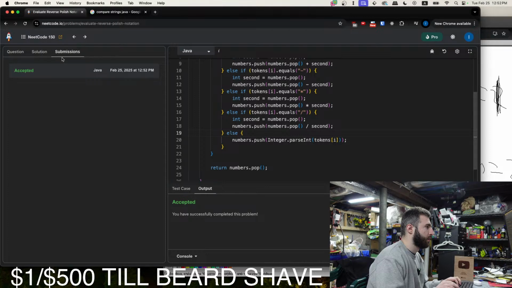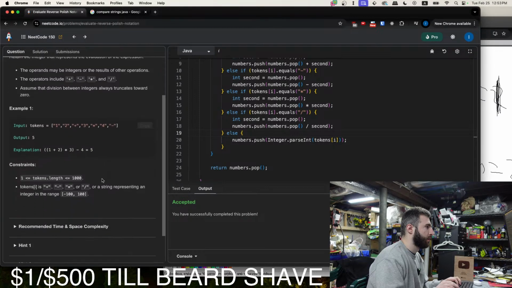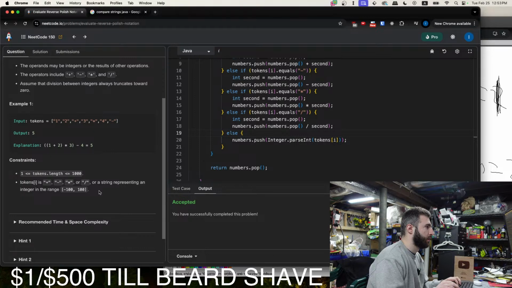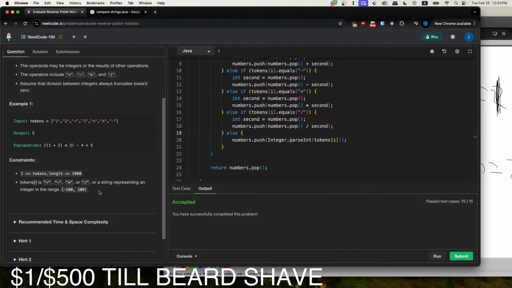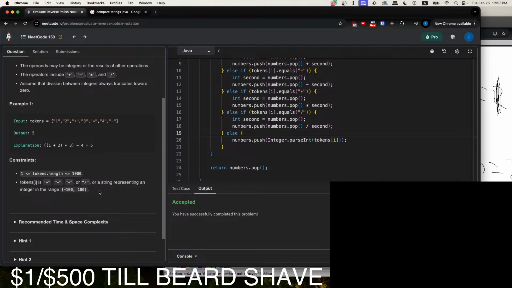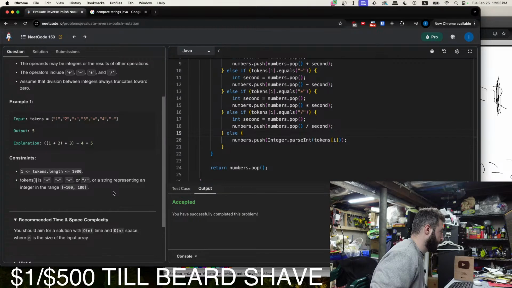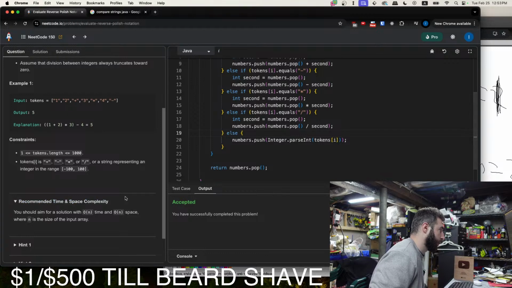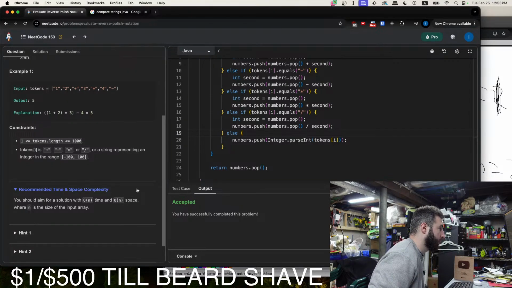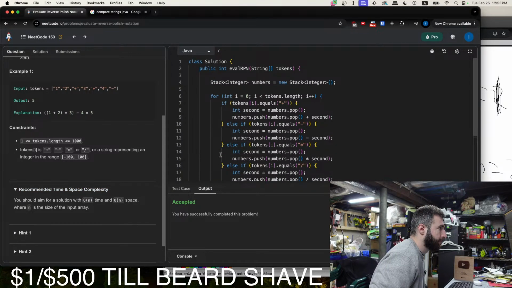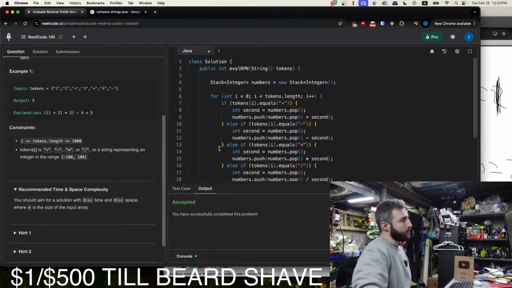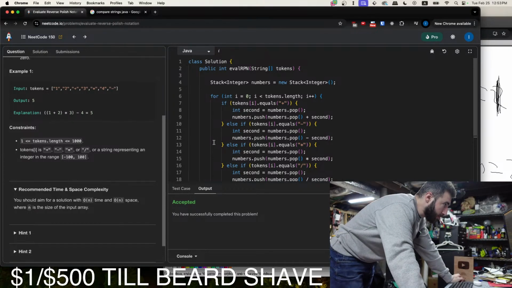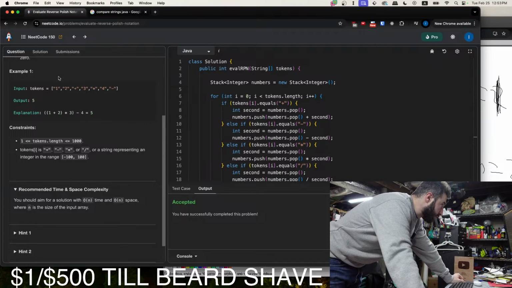No way. Okay. Now, do we do this? Have we solved it correctly? Do we use the recommended time and space complexity? What is with my camera? You should aim for a solution of O of n time and O of n space where n is the input array. Okay, yeah. We use less than O of n space. We only use two things at a time, two slots in a stack at a time.